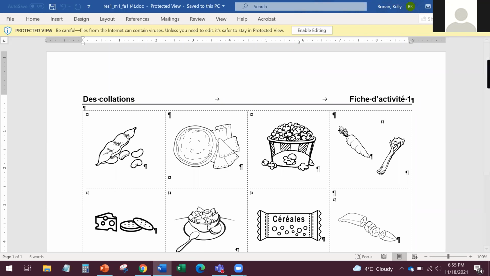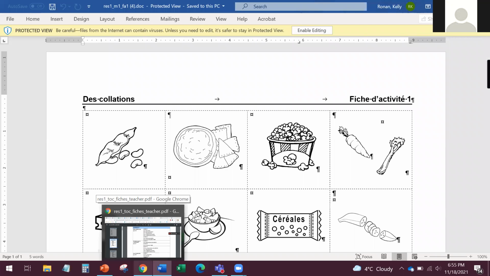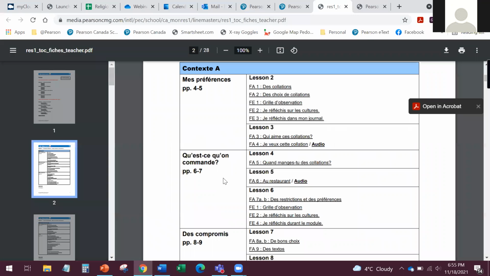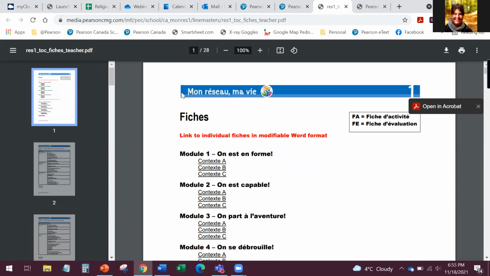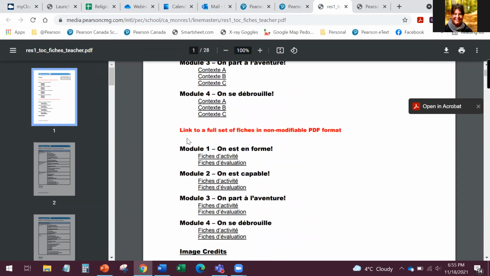So Kelly, there was also a button that if you didn't want to open the Word, you could print off or you could use the PDFs, right? Yes, for sure. When you open up les fiches, you have access to the documents in a Word format, or if you scroll down just a little bit further, we give you the same documents in a PDF format. So obviously PDF is not modifiable. So if you're the type of teacher that doesn't want to change anything and just use it exactly as our authors have written it, then by all means use the PDF format and distribute them that way.